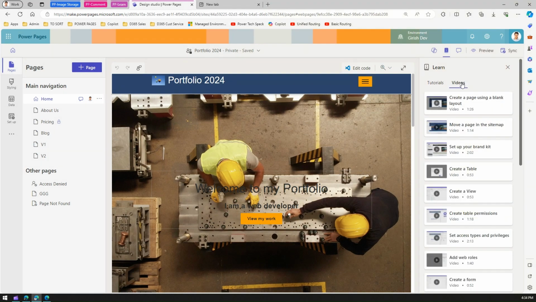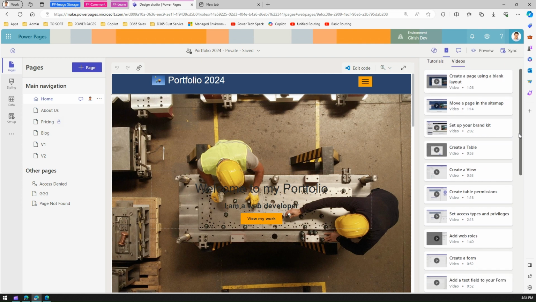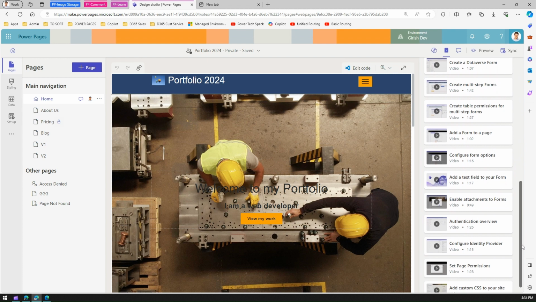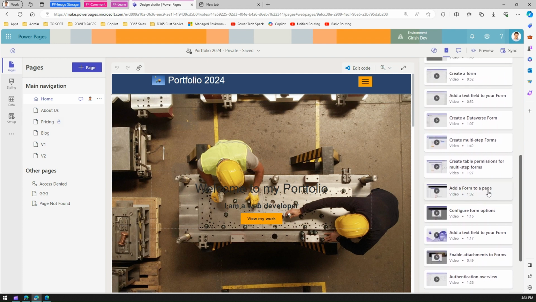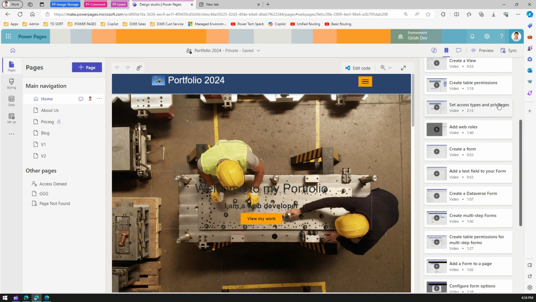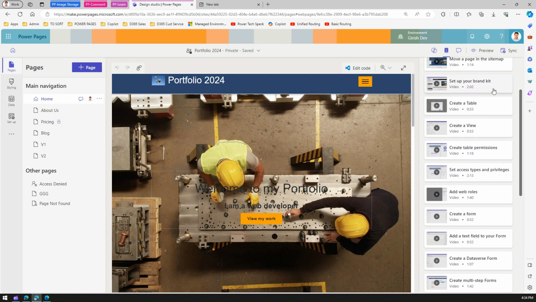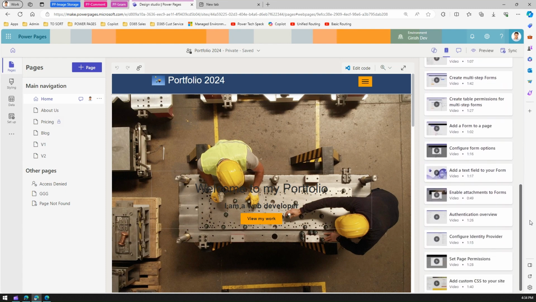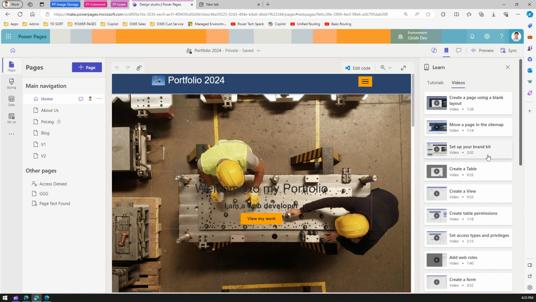There is a second tab called Videos. These videos will give you step-by-step instructions on how to do various steps for achieving some outcome, like adding a form to a page, creating multi-step forms, creating a Dataverse form, setting access types and privileges, creating table permissions, and so on. Again, this is curated content provided for a beginner set of users, but you can also have a look at it even if you are an advanced user. Sometimes some fundamental concepts get cleared when you actually start visualizing and viewing the video about various topics.